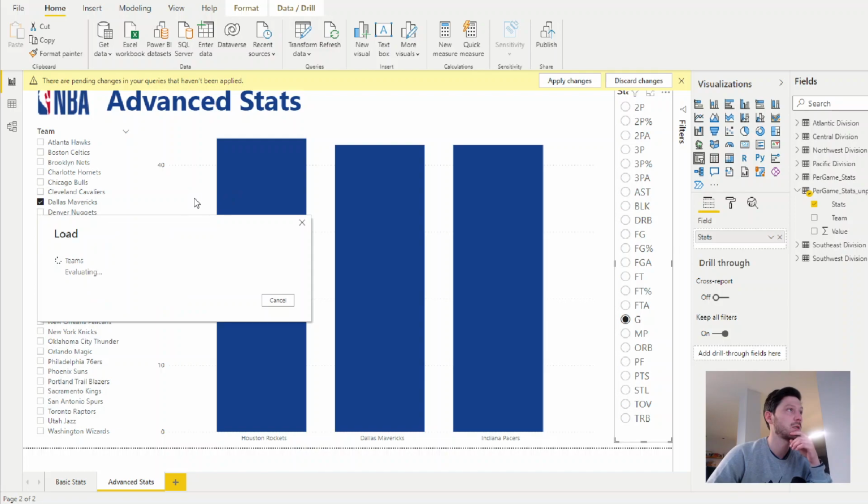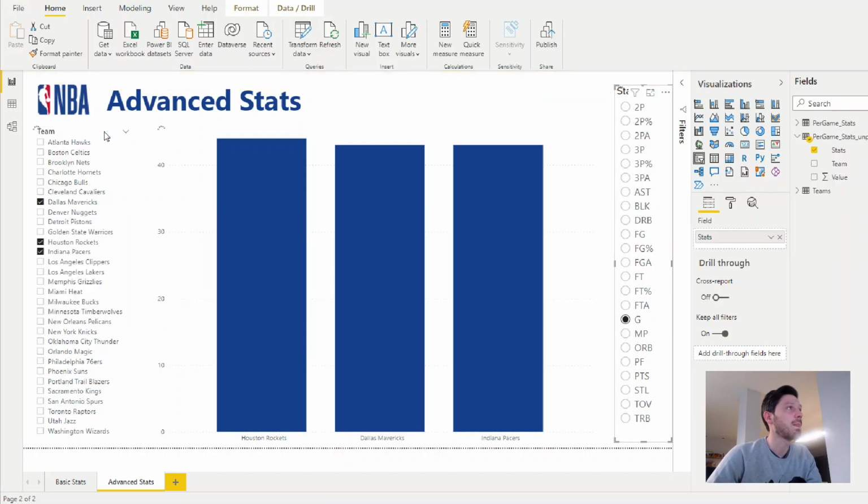Pending changes. Yeah, it's loading. Teams. So now it's just redoing the calculation and loading it into my model. Any second now. Yeah, so we see creating connection in the model. It's automatically going to create the connection, but that's good because that's what we need. 30 rows loaded.